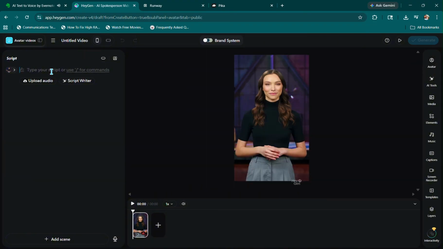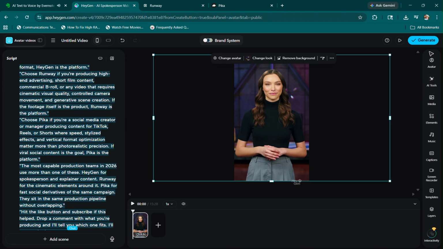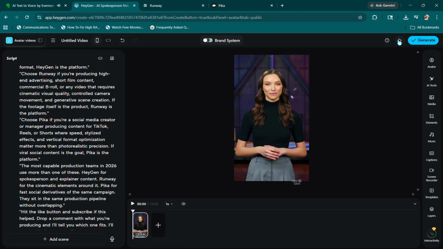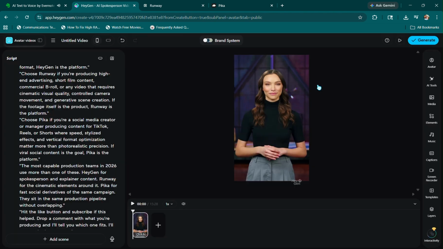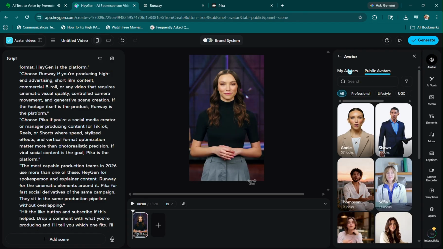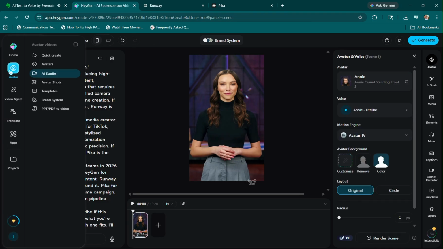Next, go to the script panel and type or paste your script into the text field. Select the voice you want. HeyGen has its own voice library, and you can also upload a voice clone if you've created one. Once your script is in and your voice is selected, hit the Generate button. HeyGen processes the video and delivers a finished MP4 of that avatar speaking your script with accurate lip sync, natural head movement, and expression.